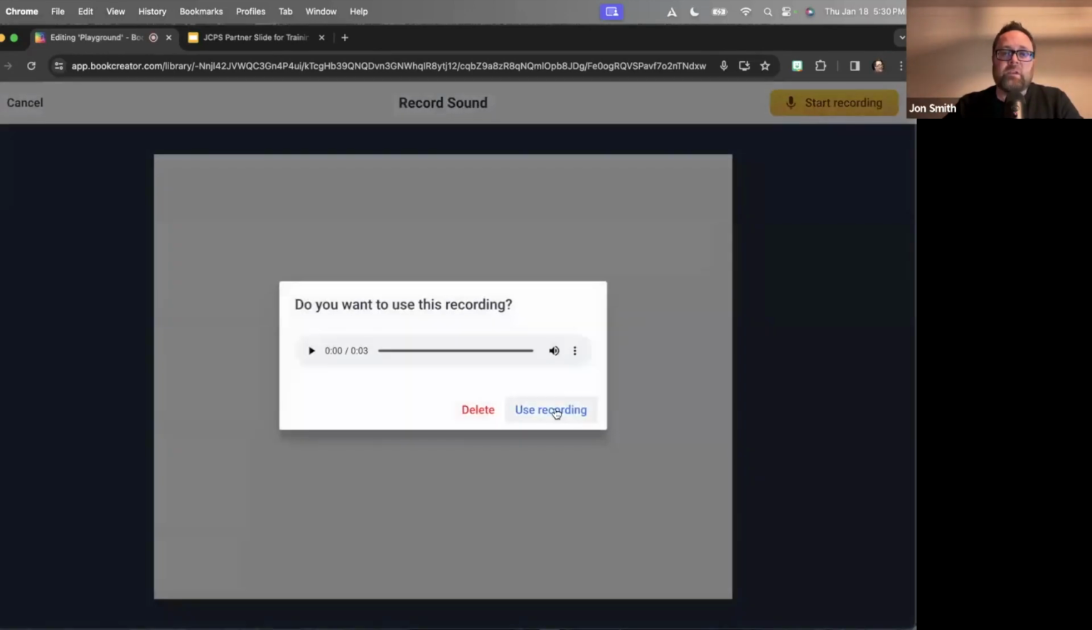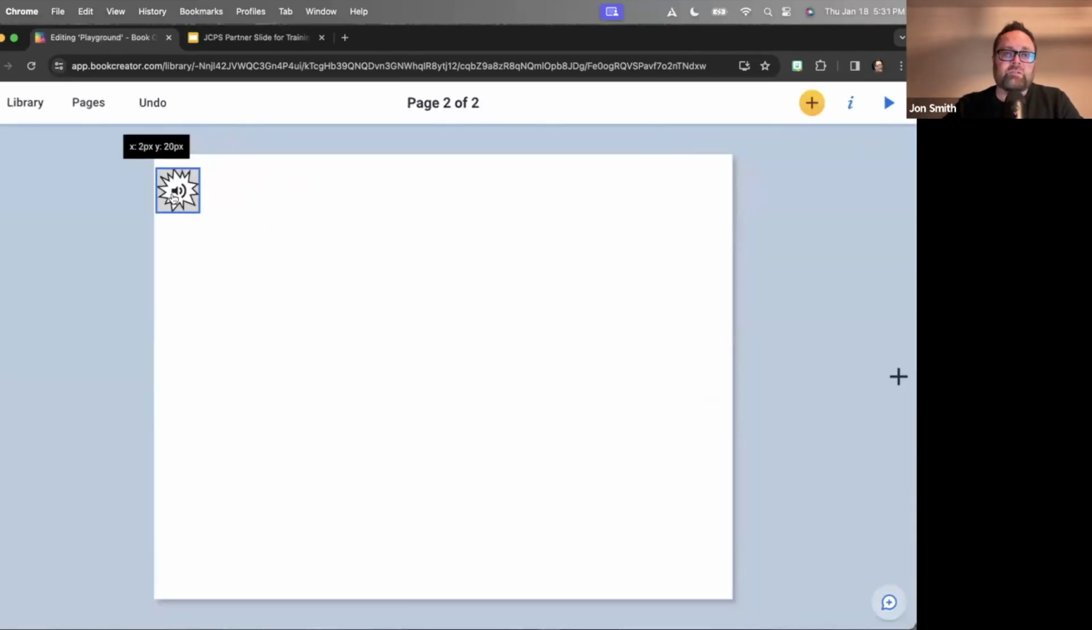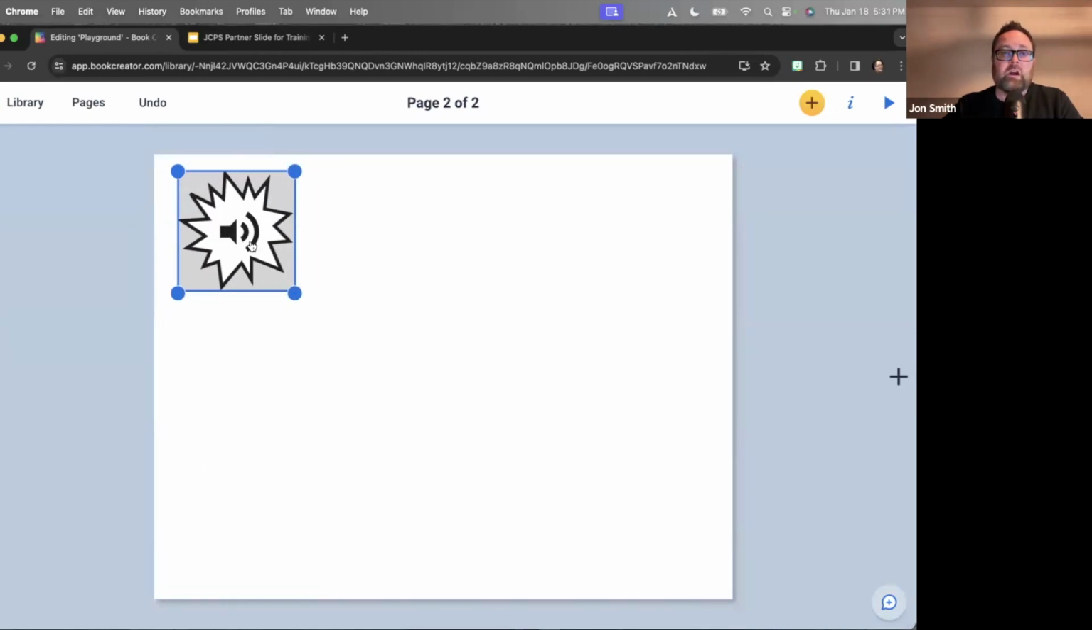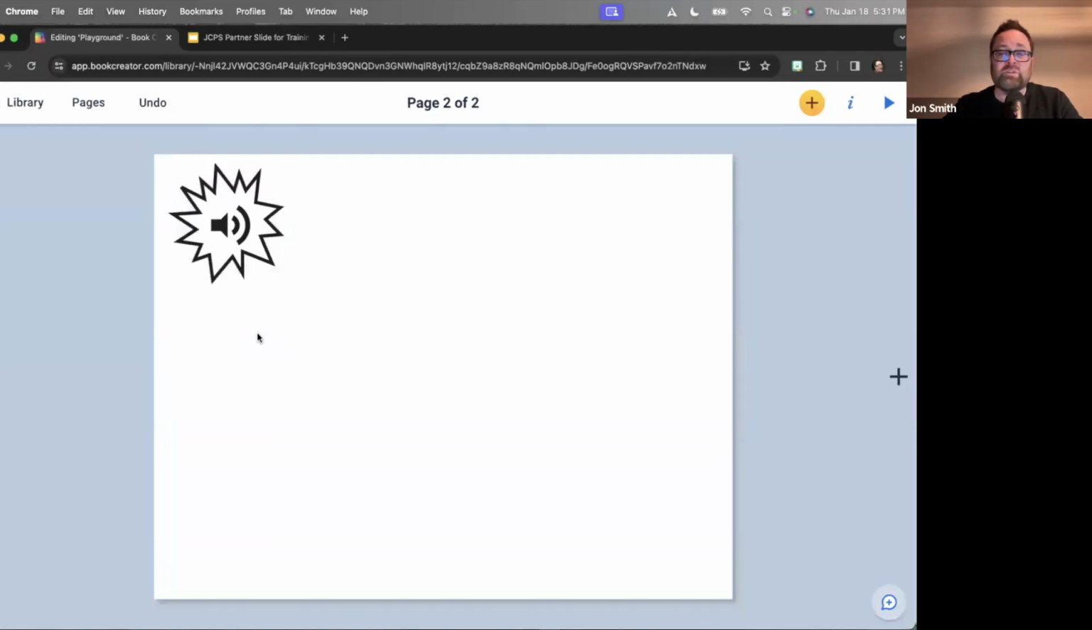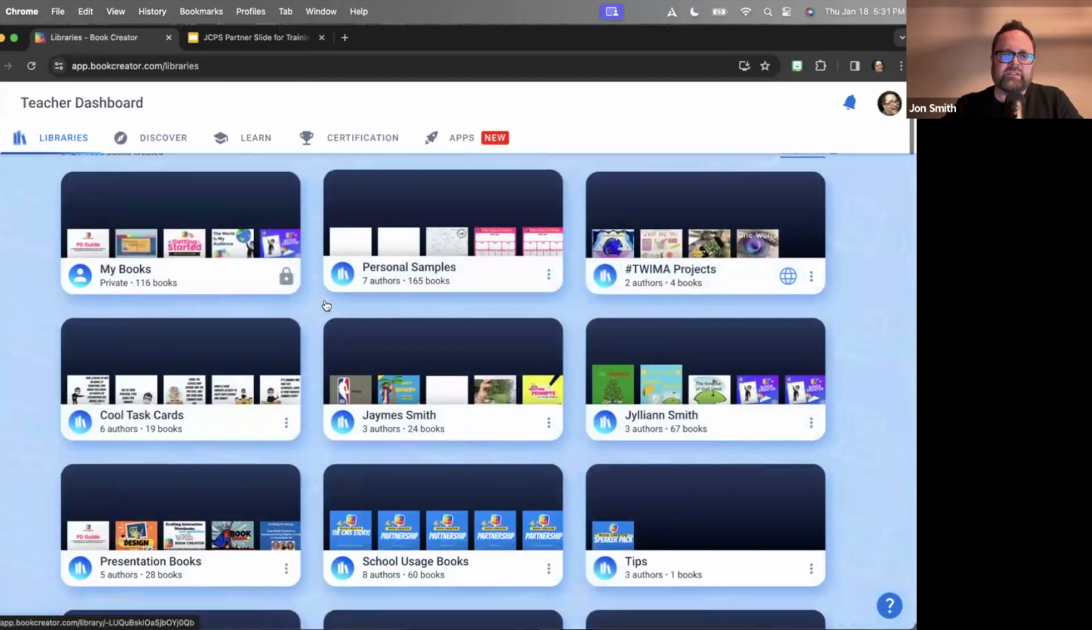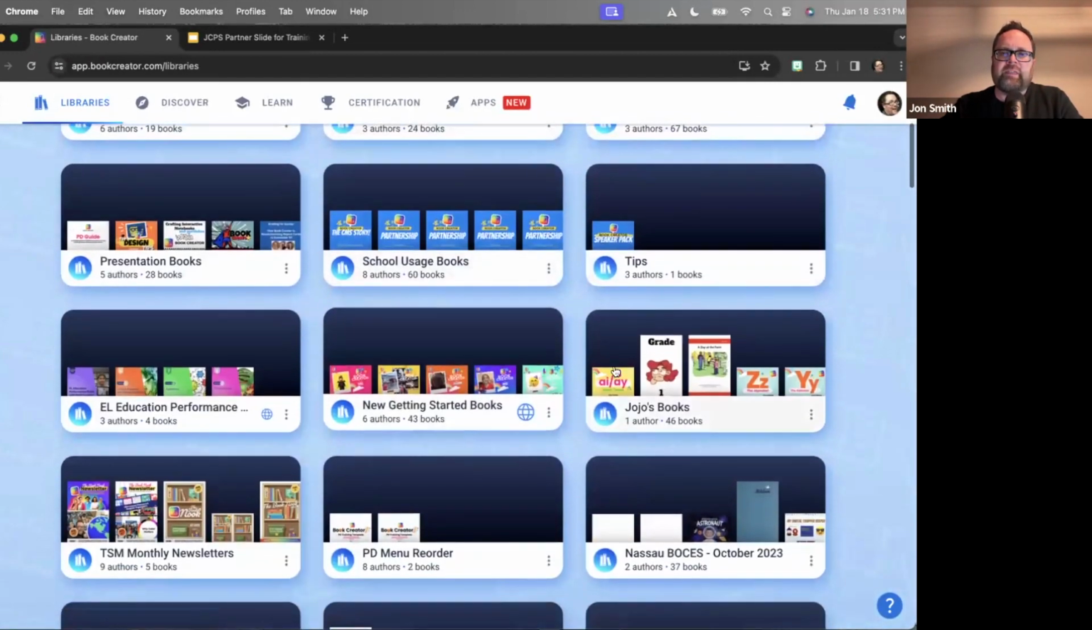Hit stop, use recording, and now that student's voice is right there inside of the book. All right, so again, great for multilingual learners, great for reading fluency, sound effects, music in the background, all kinds of stuff. Now, I'm going to show you a personal example here real quick that really utilizes the audio record button. And that is right here.